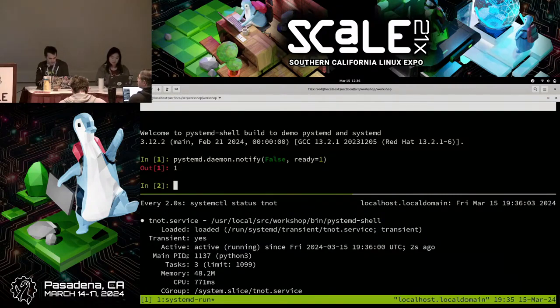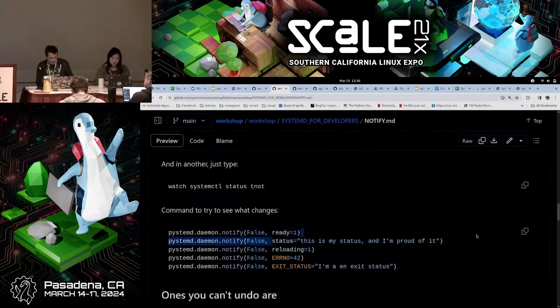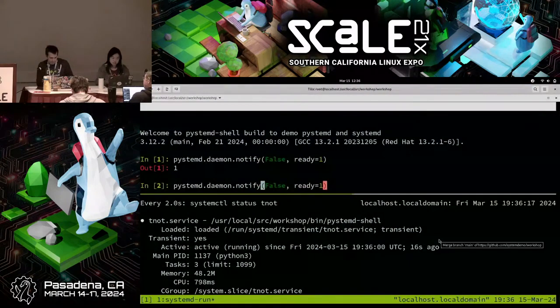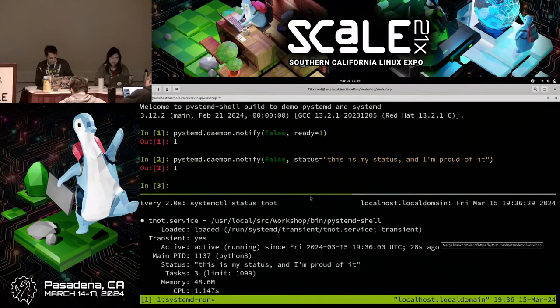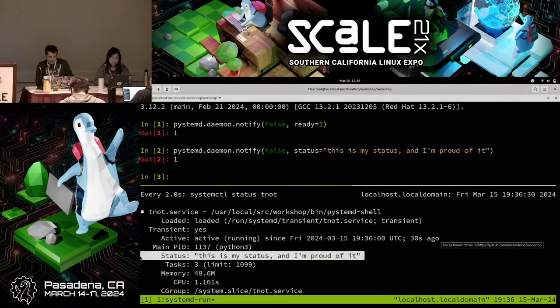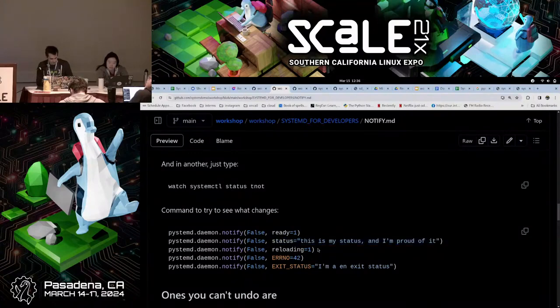And when I do READY=1, it changes the status to active, and it says when it became active. So this is how you do this. But we can also set a simple status message, right? We can send multiple messages at a certain time, but we can say something like STATUS, and then you are going to see that now it shows up here. And it's right there, right? So you can use this to communicate information.